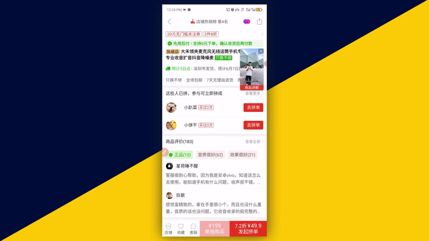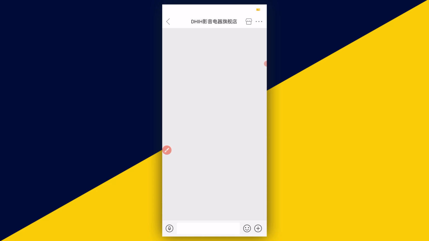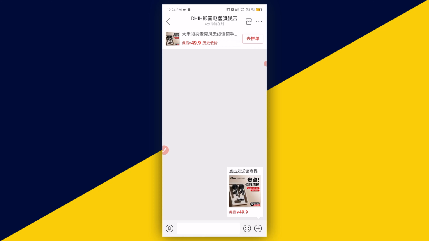The next thing you need to do is to simply click on this icon right here, your chat icon. Click on that, and it's going to open the chat box right here. So this is a simple trick on how you can update your Pinduoduo Chinese shopping app. So the next thing you need to do is to simply click on here to send the link.